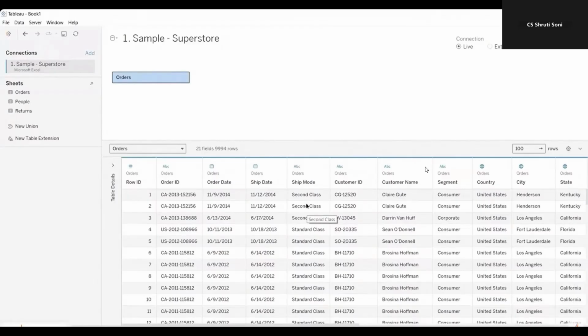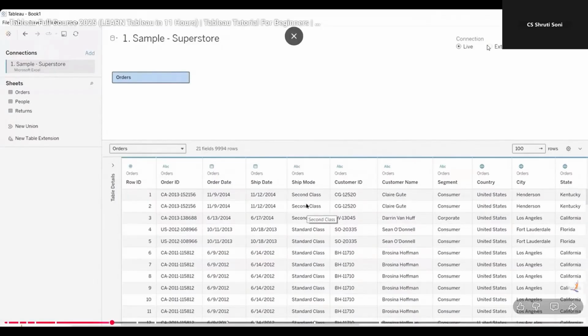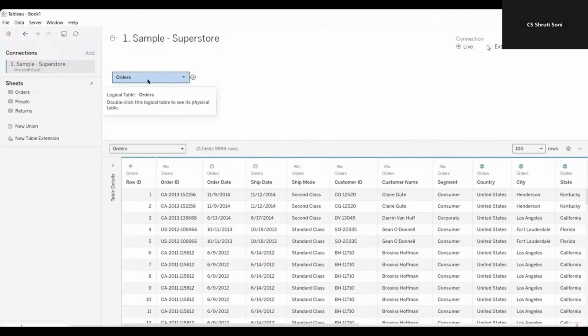Tableau is just reflecting your data. When you drag and drop orders into the worksheet space, it is trying to display the data that actually belongs to the orders sheet. But this is just the reflection, and that's why we call it the view area. The actual data is present in Sample Superstore itself, but over here, it's just the reflection that we are looking into.